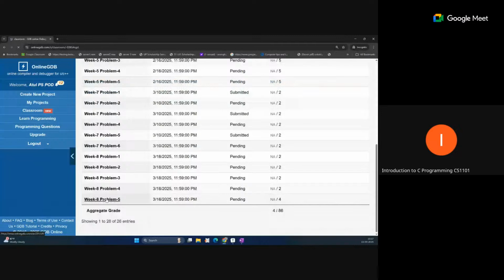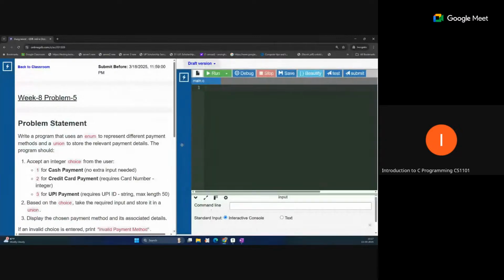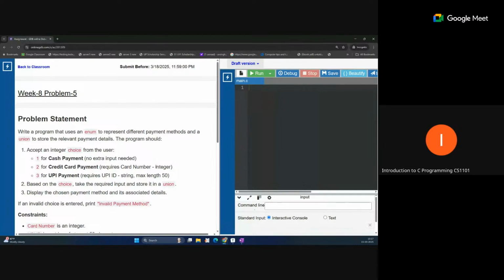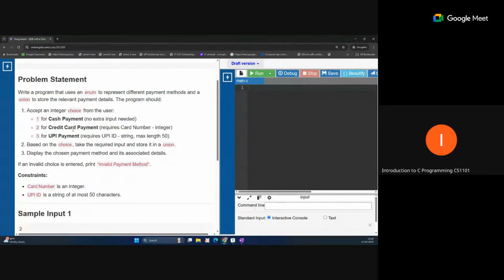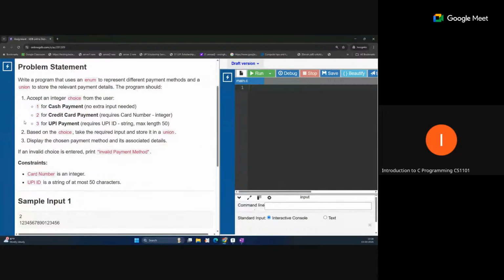Now the last one. I am not saving the code, maybe I lost all the code. This is related to a little bit of enum and union. In what scenario can we use an enum or union data structure? This was discussed in our week 8. Here you can see: write a program that uses an enum to represent different payment methods and a union to store the relevant payment details. The program should accept the integer choice first. So what choice are we getting?